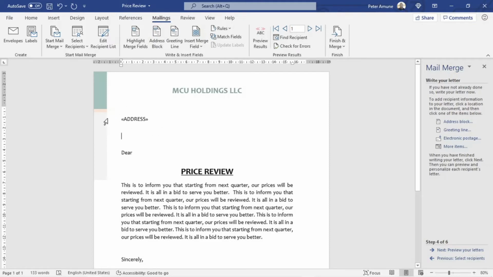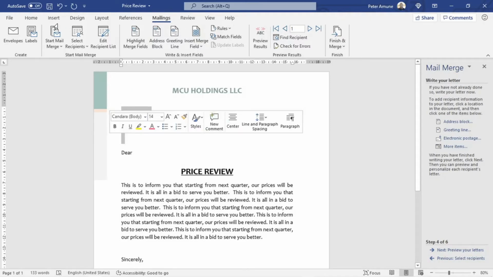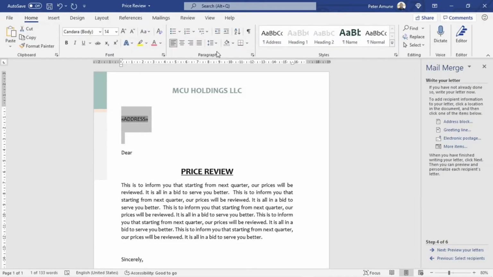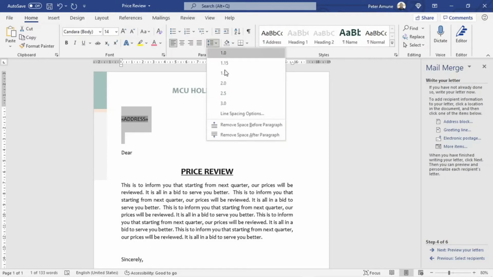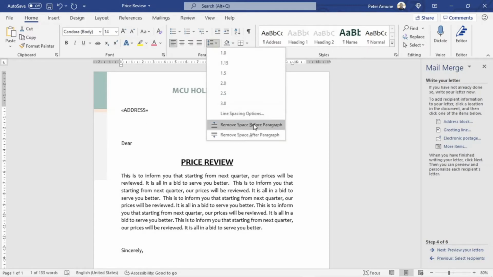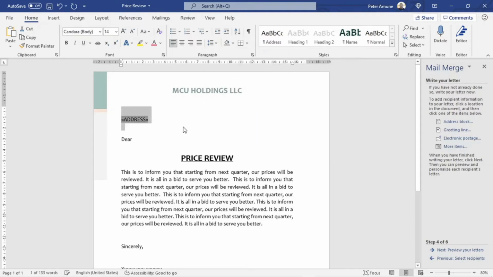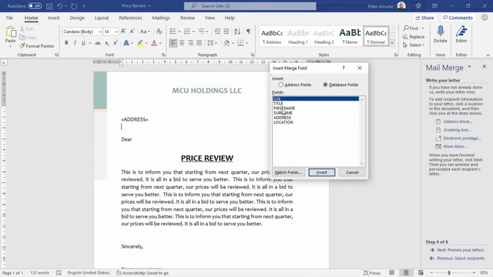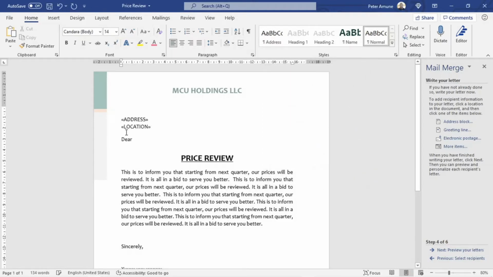Here there's too much space. Let me just close it up by coming to home. So I just say remove space after paragraph, so that at least it can still be close to the address. Then next, go to more items and choose the location, in case you have two line addresses and however you've set up your database. Again, that's the only thing we want on that line, so we insert and close.